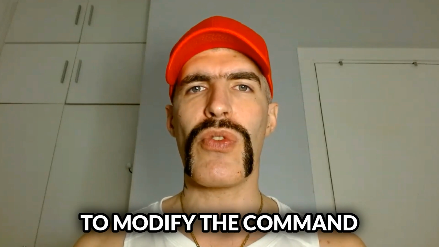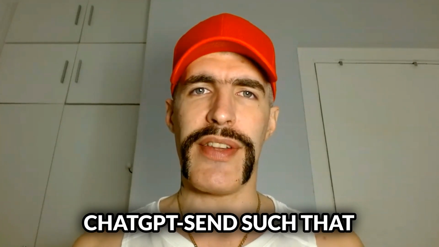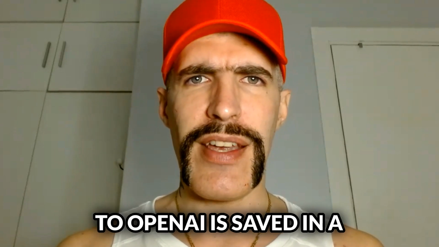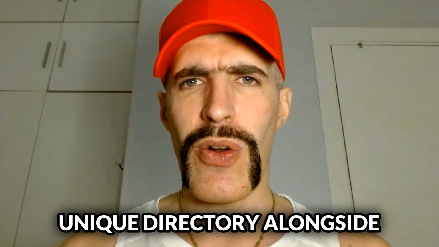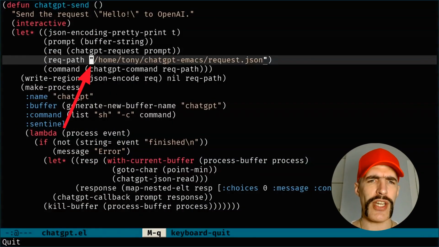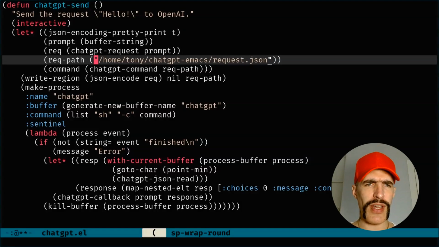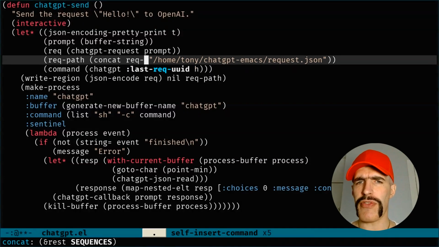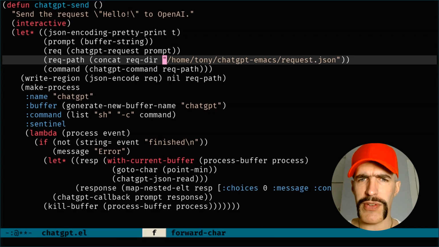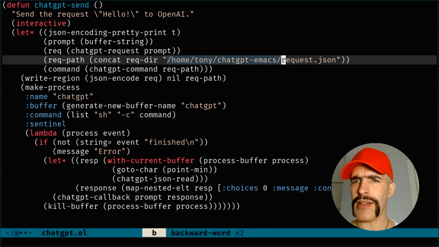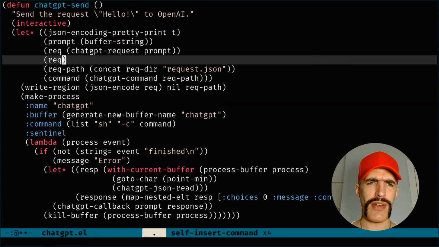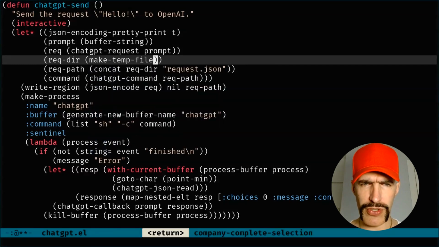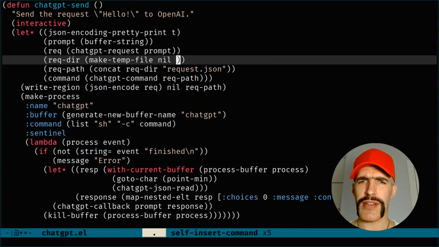In this section, we are going to modify the command chatgpt-send such that each request that we send to OpenAI is saved in a unique directory alongside with the corresponding JSON response. So to do that, we start by modifying the variable reqpath. We set it to the concatenation of reqdir, a unique directory that we are going to create after, and the file name request.json. The reqdir variable, we create that directory with the function make-temp-file, which takes nil as first argument and t to create a directory.